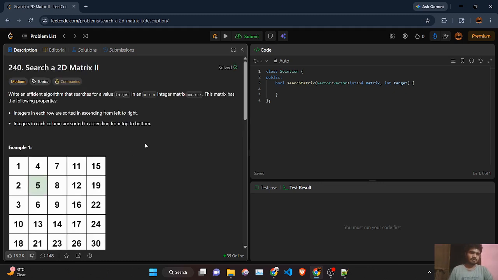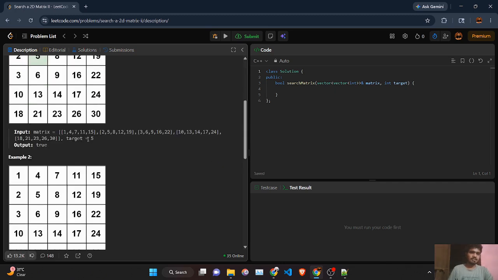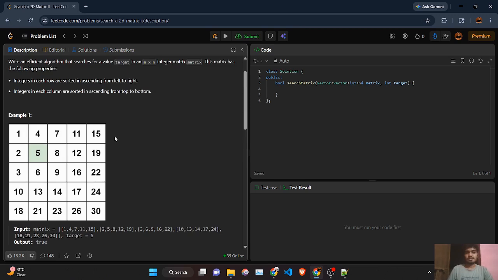So you can see we have to find whether the target exists in this matrix, and we have to simply return true or false. We don't have to care about the element position. If the target exists in this matrix, then simply return true. If it does not exist, then we can simply return false. So that's all about this question.